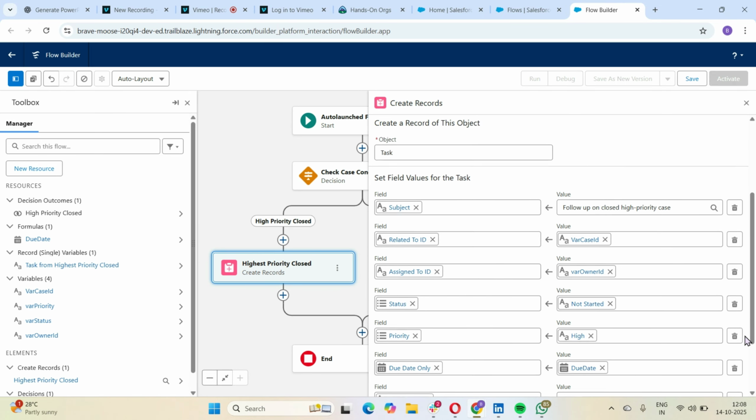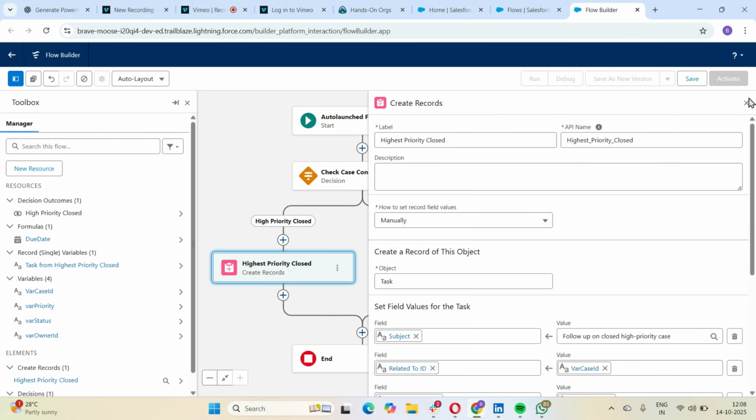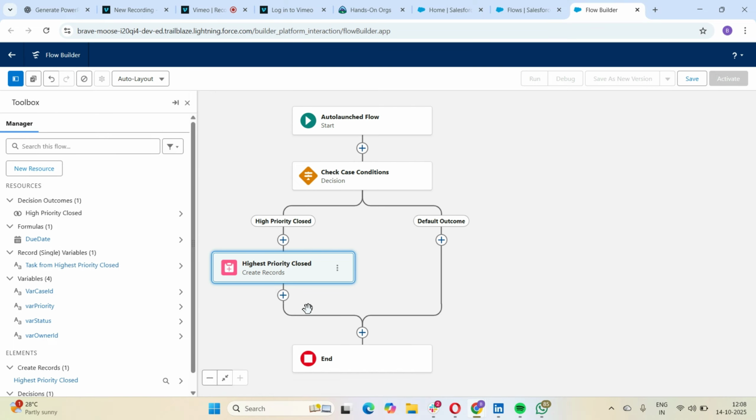Yes, now it's done. So now if you want to send an email notification, you can also send it. So I'm not taking that one. Now we need to connect and save this flow, so we need to link all this together from the start element to the check case condition.